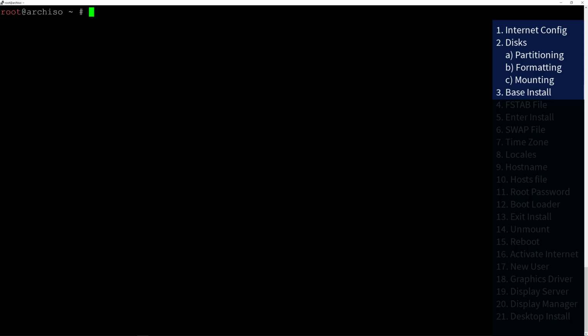So we'll type in pacstrap /mnt, because that's where the installation is going to be. And then these packages: base, linux, linux-firmware. And I'll install also an editor because I'm going to need it anyway later. So that's going to be nano in my case, and hit enter.